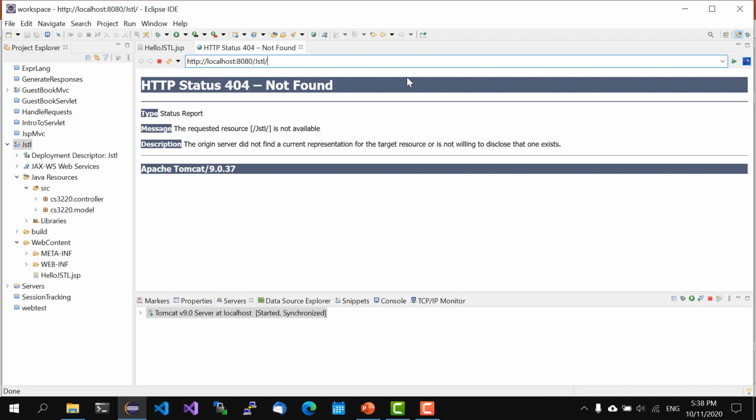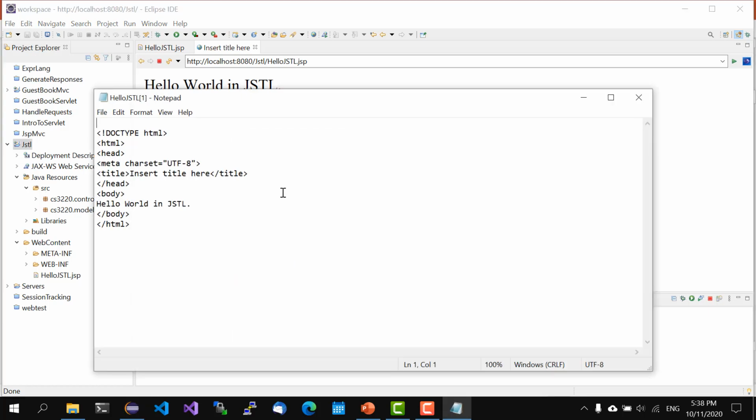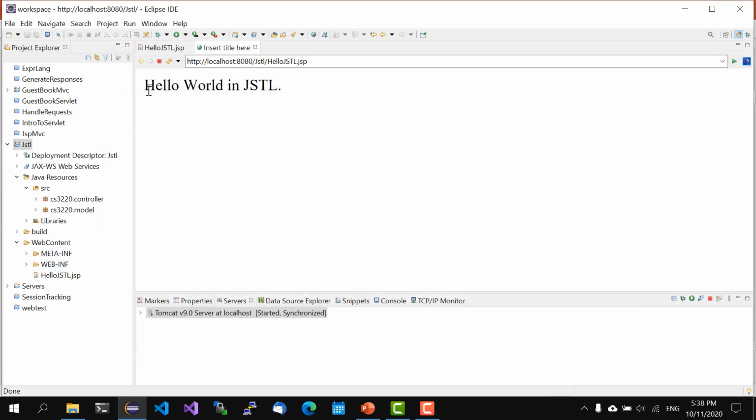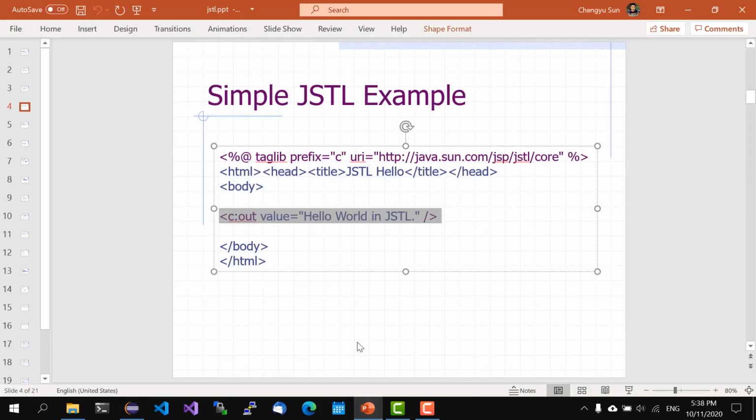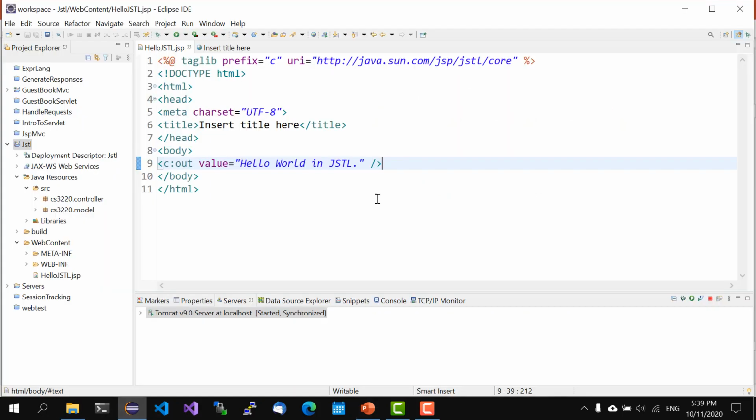And the URL is helloJSTL.jsp. And this is what it looks like. It simply renders the text hello world in JSTL. If we look at the source, it's just this. So this is a simple example, but it shows a couple of important things.